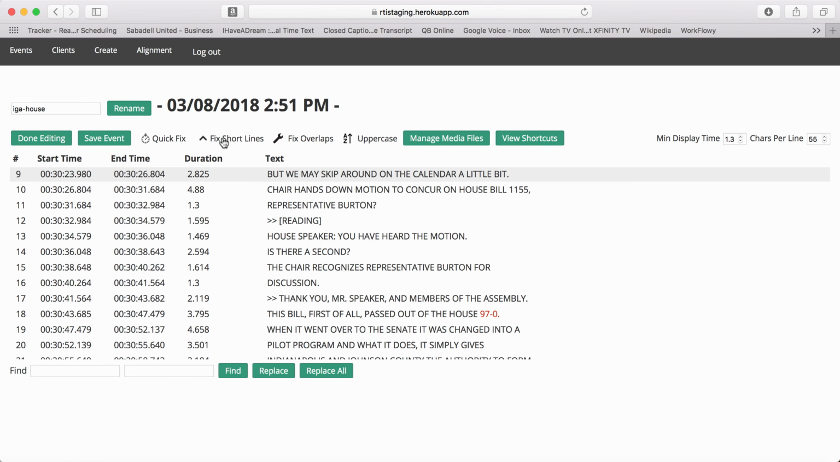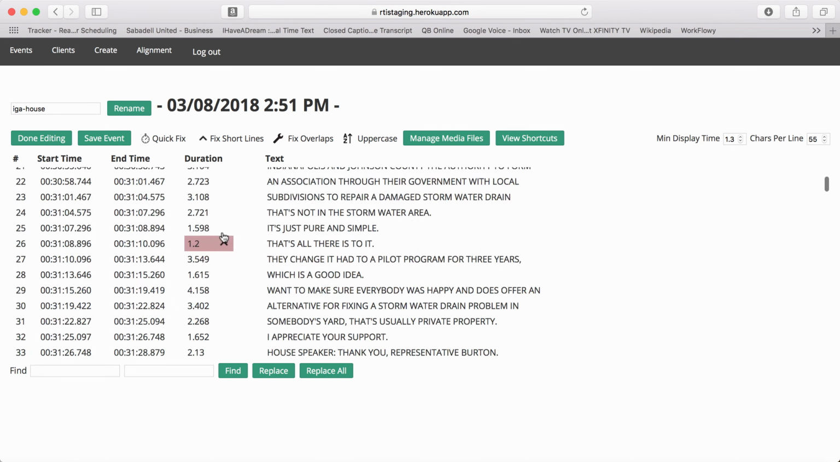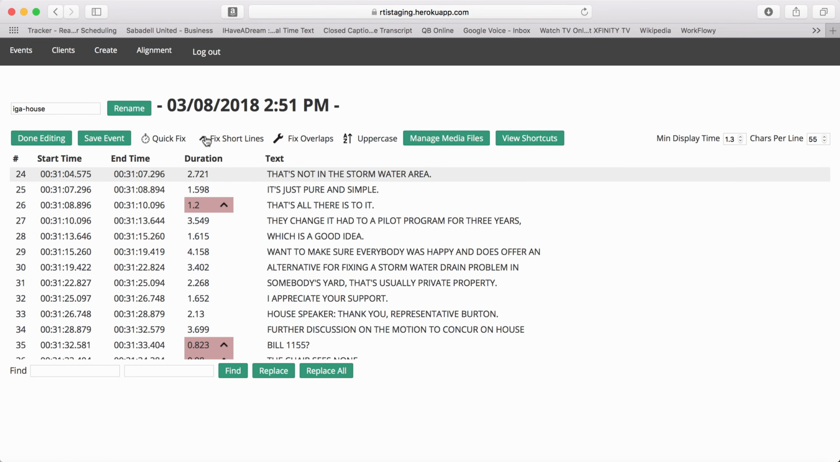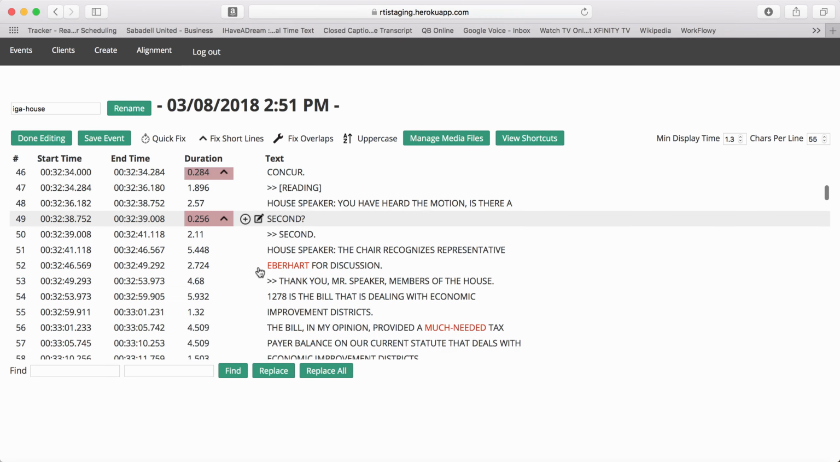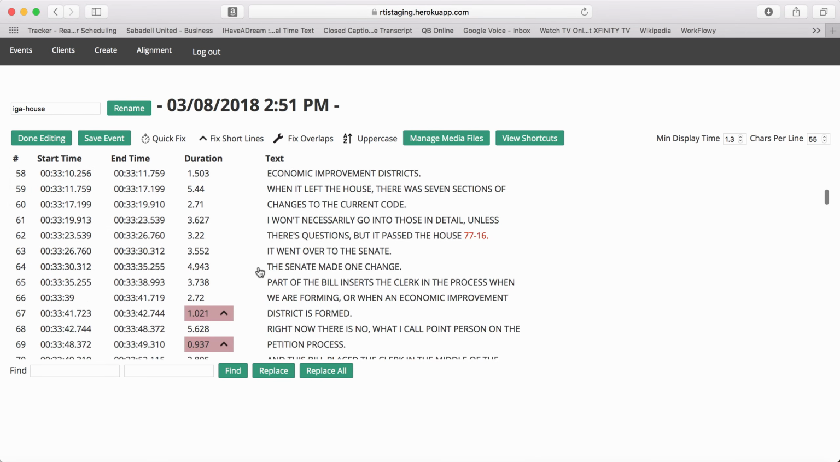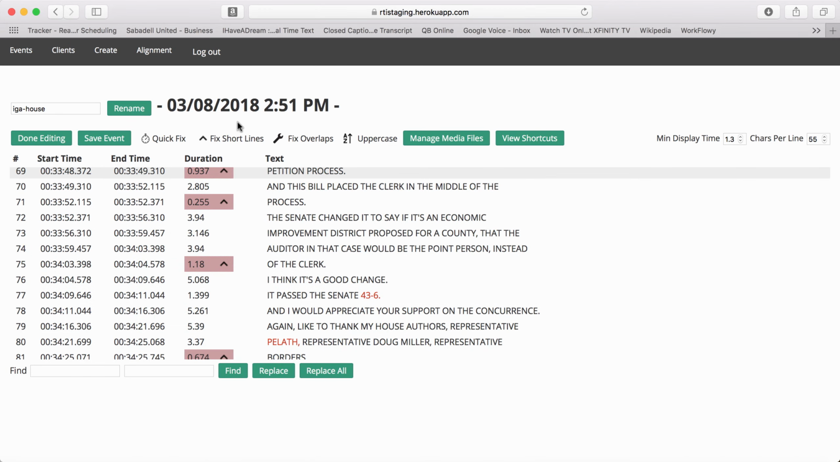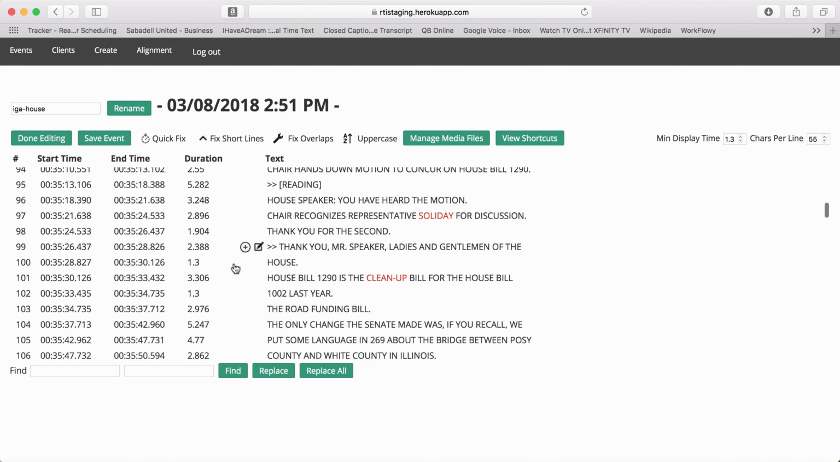This one is Fix Short Lines, and you can see that the icon matches the little caret. So if you've gone through the file and merged any short lines or done whatever you want, and you think you want to just go ahead and do that, you can click Fix Short Lines, and it fixes all of them in the file in one fell swoop.